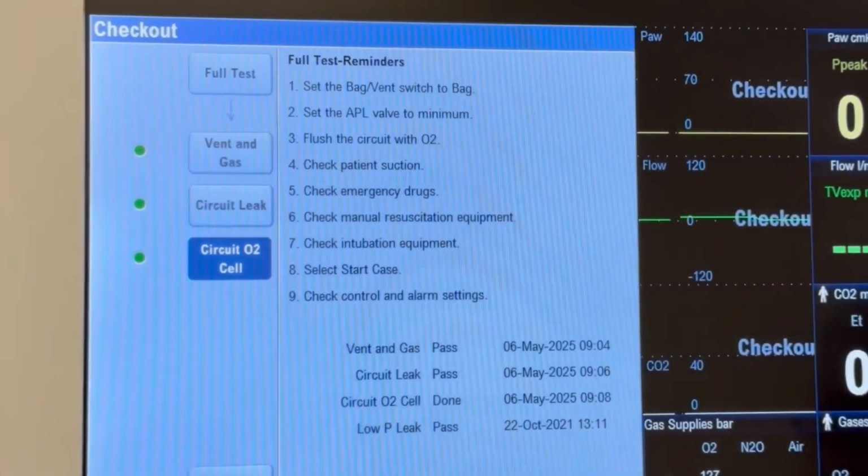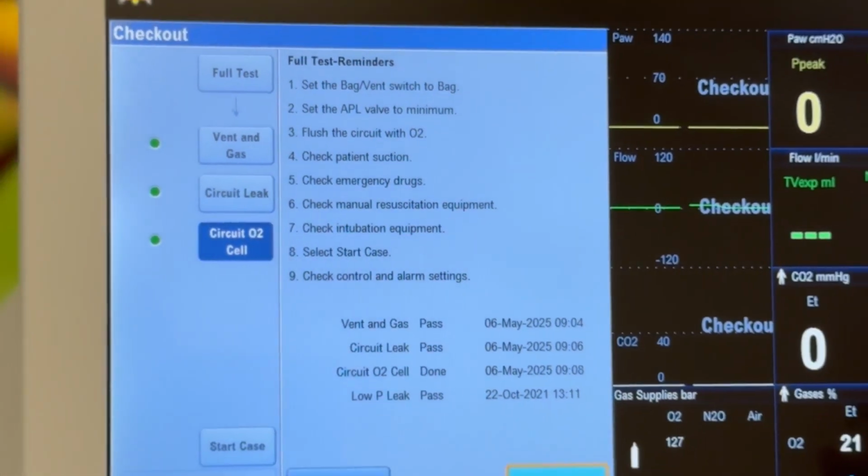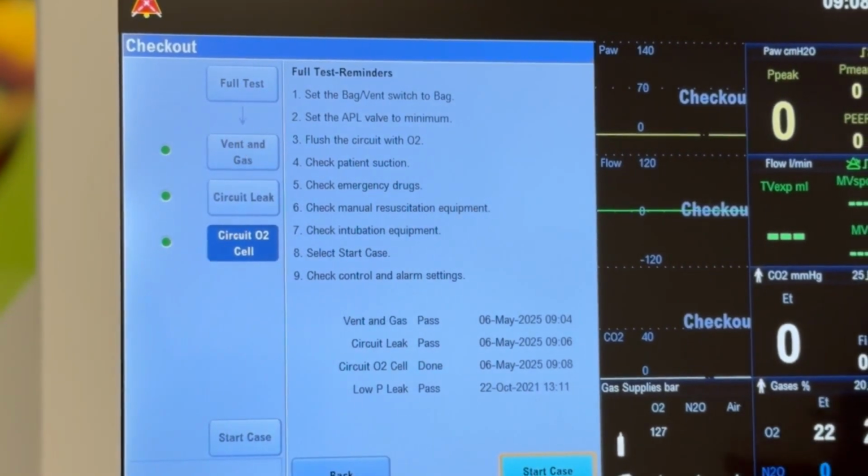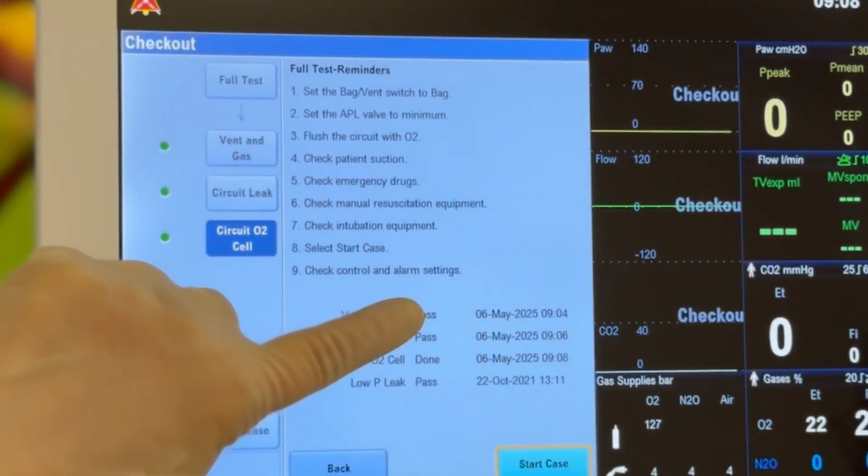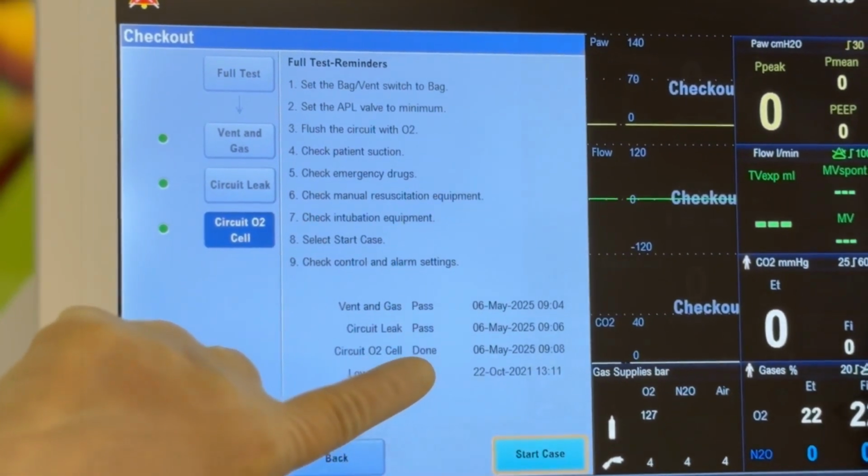Once the test is complete, a green indicator on the left side of the screen will display the self-test status. You will also be able to see the date and time of the last completed test.